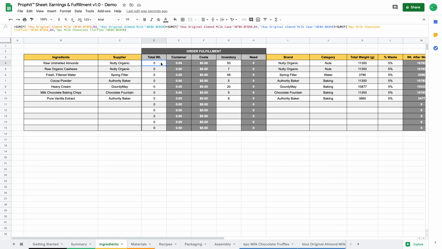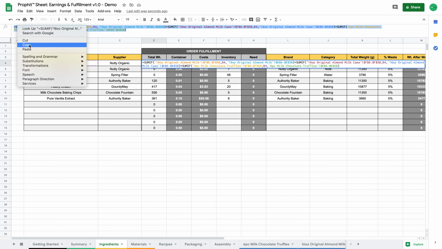I am now going to highlight this cell again and click and drag the little handle down to the last item in my ingredients list. And I can now see that the value larger than 0 is being generated since I still have a unit entry input on the summary sheet for my truffles. I am going to click back into that first cell and now copy the entire formula above.